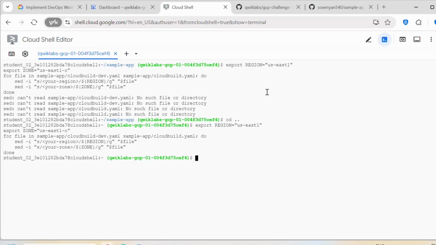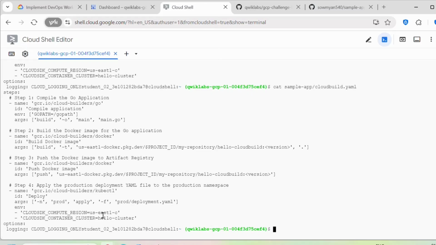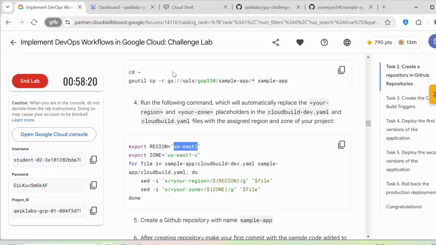So now we didn't get any issue there. If we cat, now if we cat that file, you can see the zone and the region is updated. So the region and the zone is updated. So again if I cat, here as well you can see the zone and the region values are updated. So now we have completed that as well.